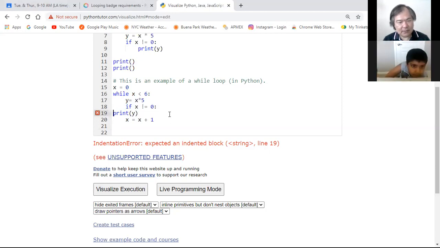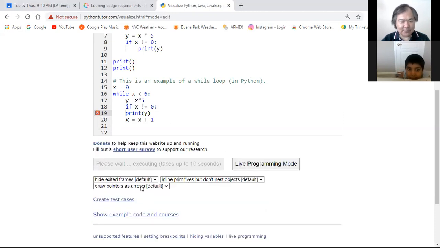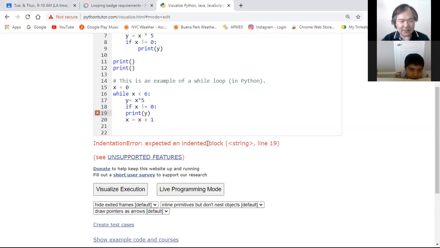Okay. So is this correct? No, no. Is this correct? No. Is this correct? Yep. That's funny, because that's how we got the error message before. We got another. No, it's still not indented. So what do we need to do?